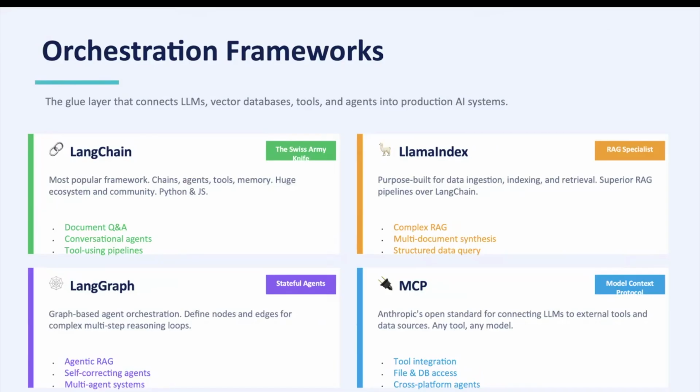I'm going to show you MCP completely in the next session on agentic RAG. But LangChain is the one we are going to use, what we did, like document Q&A, conventional agent, tool-using pipeline. These are all simple LangChain use cases, like connecting the vector database, connecting the LLM, and getting back the answer. That's LangChain.